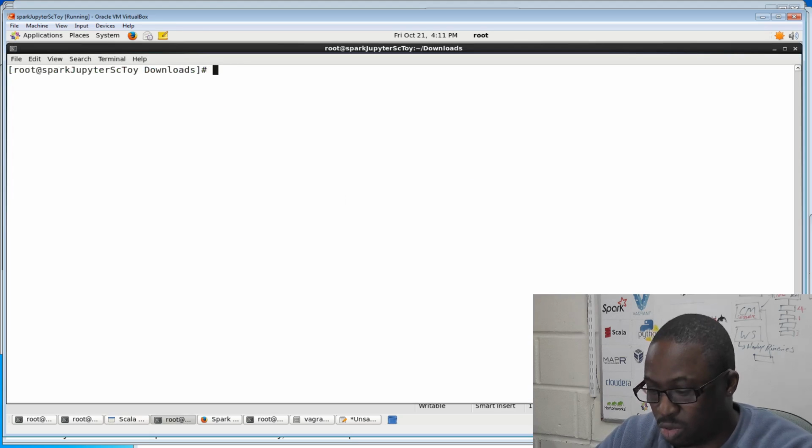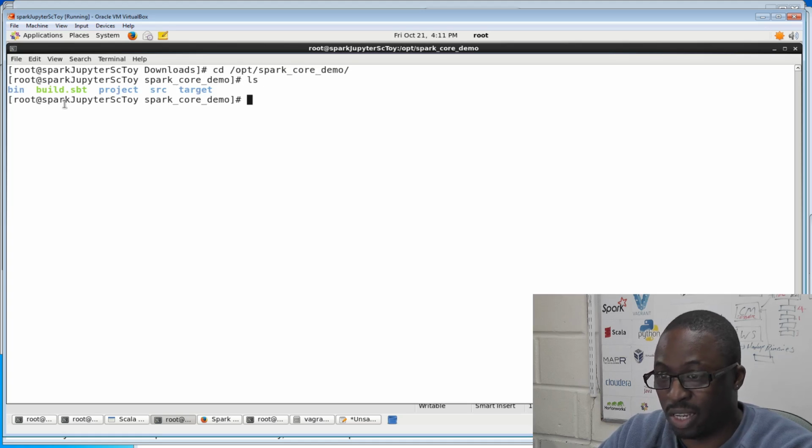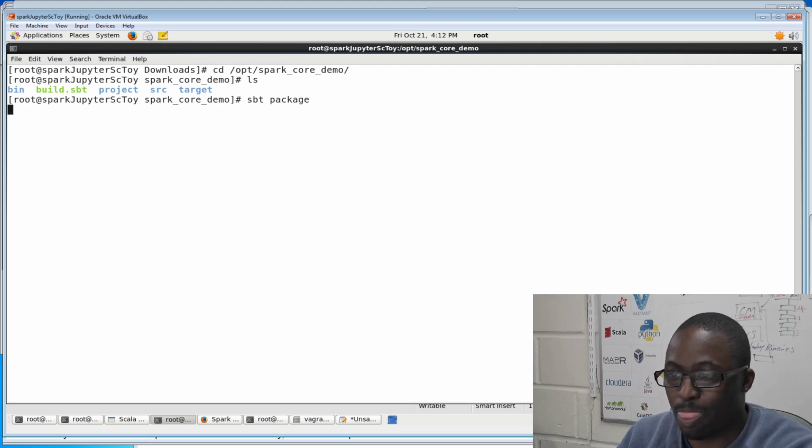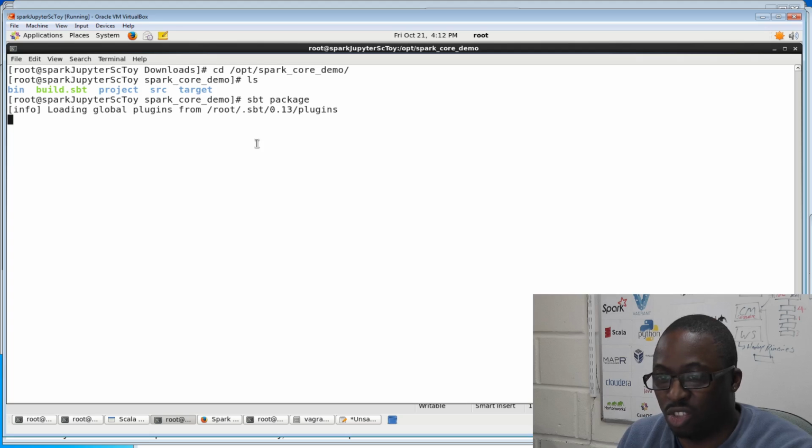So I need to go to lazy bot, Spark call demo. So do an ls. So this is where my SBT file is. The first thing I do is SBT package. Okay, so it's taking my code and packaging it up into a jar for me. There we go.